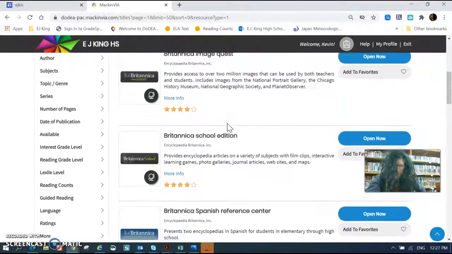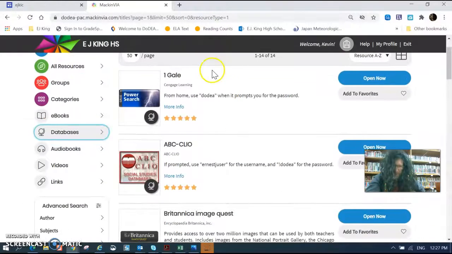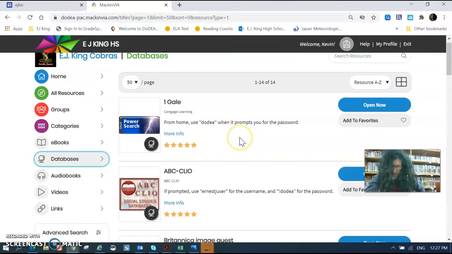But the ones you'll probably be using the most, unless you're in a science class, are the ones up at the top. And even the science classes will be here. That's all I've got for you guys. That's all you need.